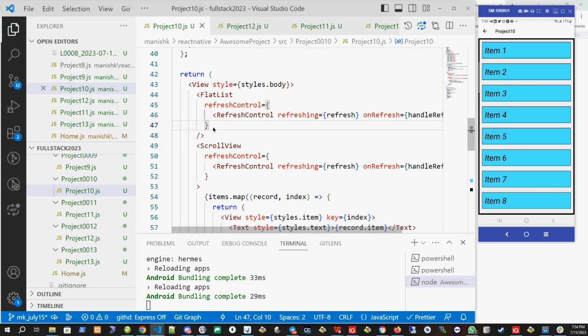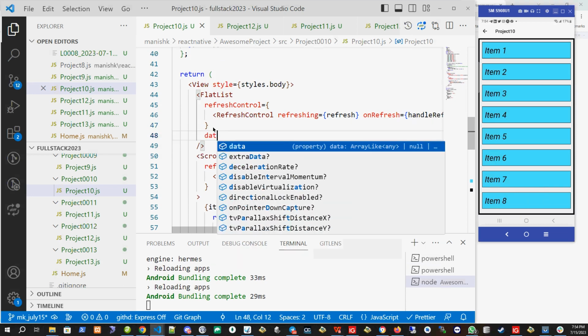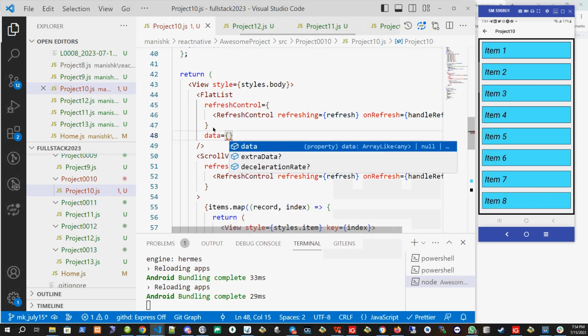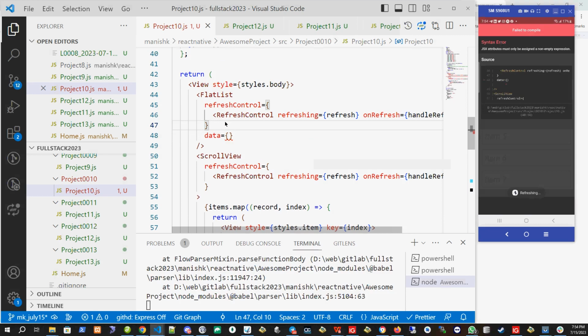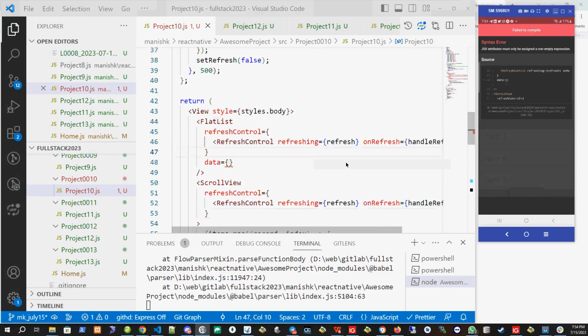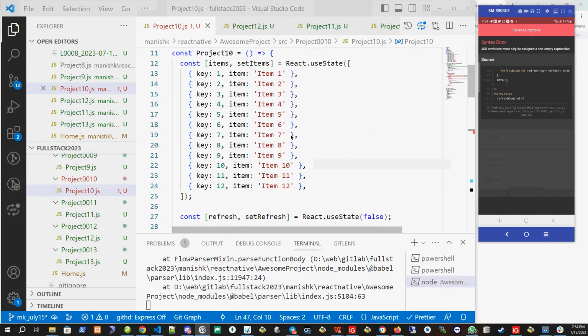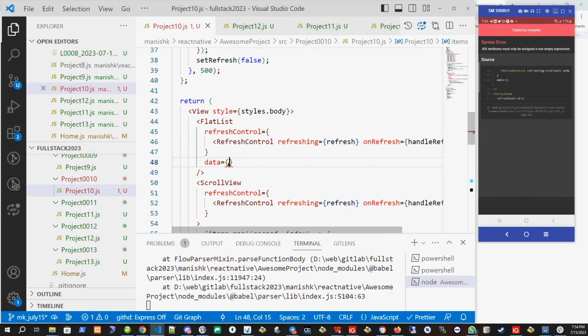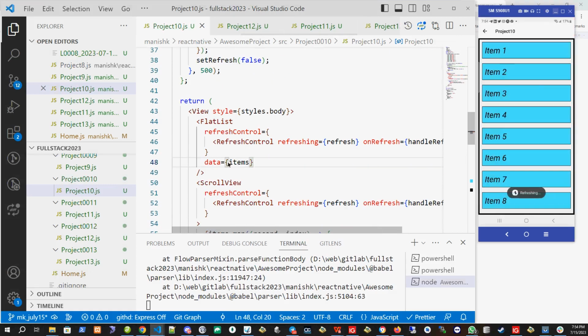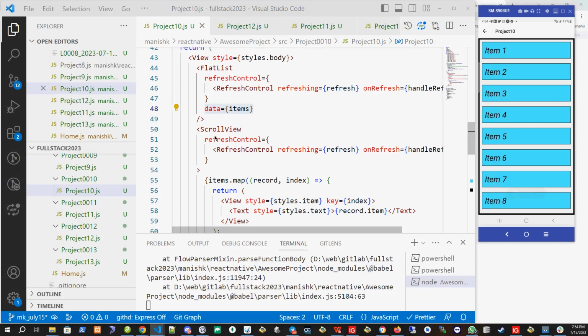Okay, here also I have to tell the data. So what will be the data? We have to give the variable for the data. What is the variable for the data? Which variable is holding the data? Items. So we have to put the data with the array, whatever array we have to pass, we have to show it here. Okay, so we are putting data here.